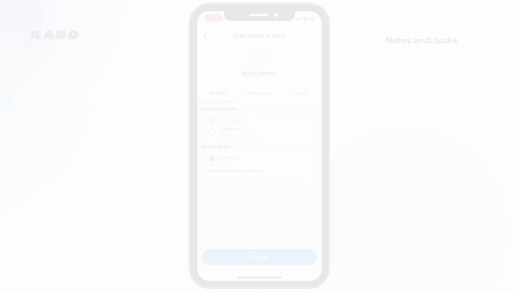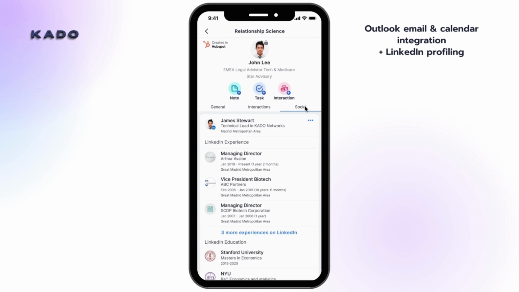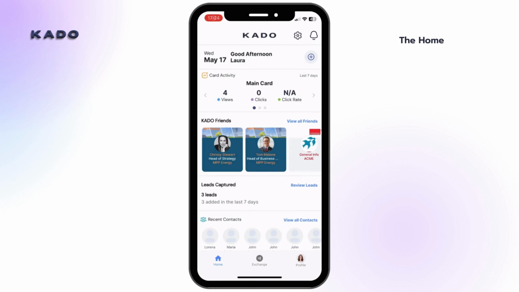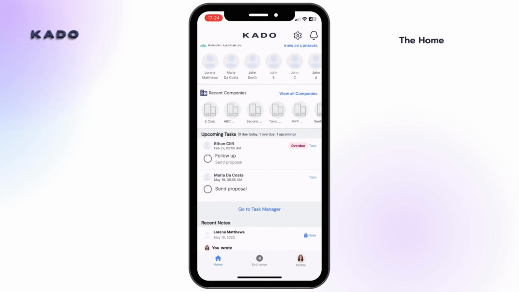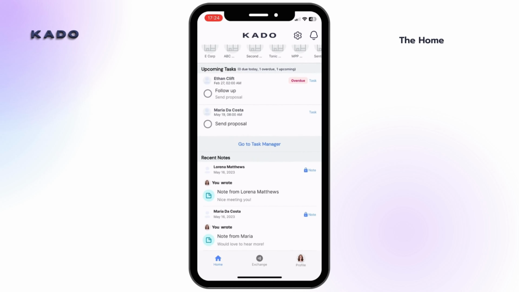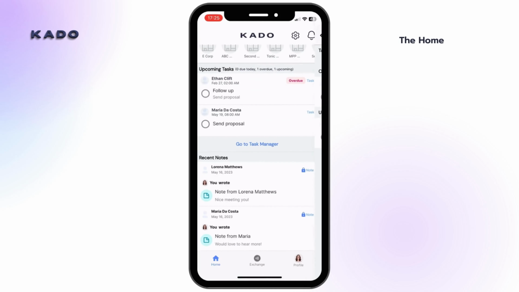Depending on your contract, you will also be able to see all your emails and meetings held with that particular person. Finally, you will also be able to download the LinkedIn profile of your new captured contact and see where they worked or studied. You may realize you both went to the same high school. From the home screen, you will be able to see a summary of your recent activity, such as pending leads, recent contacts, and latest notes and tasks, making your contact and relationship management simpler and more efficient.